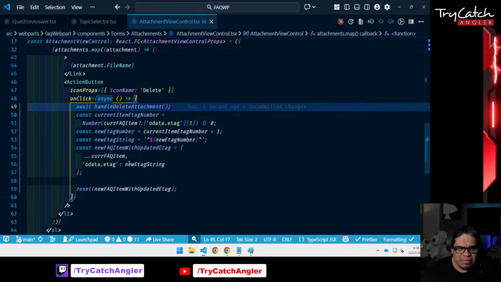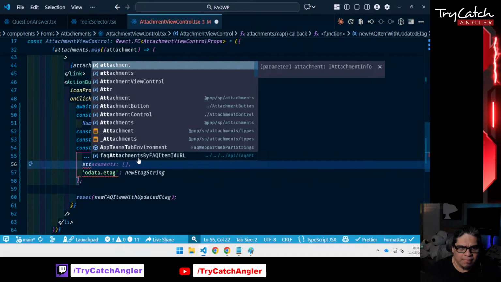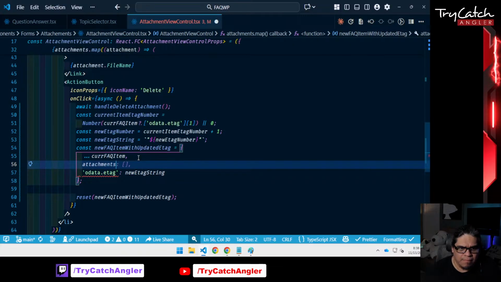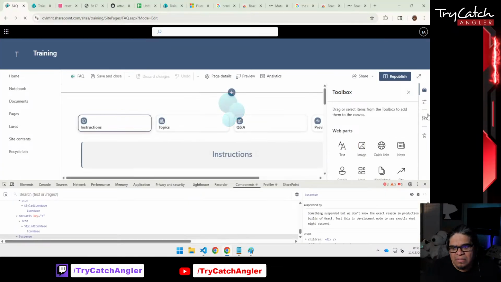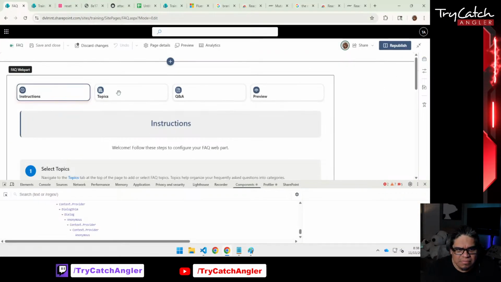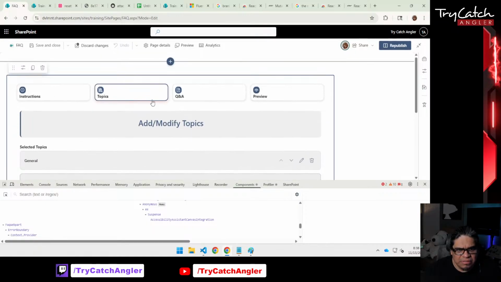Oh, that's another thing we didn't do. We need to update attachments to false. Es otra cosa que se nos olvidó. That's another thing I forgot to do. Is I didn't set attachments to false. Okay. Ahora vamos a hacer el cambio. Now we're going to make the change.